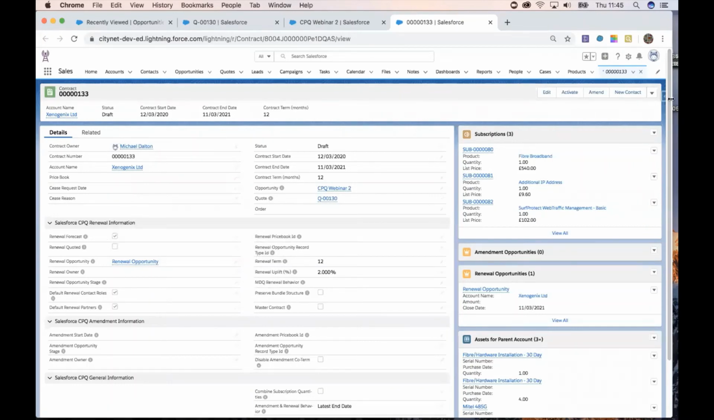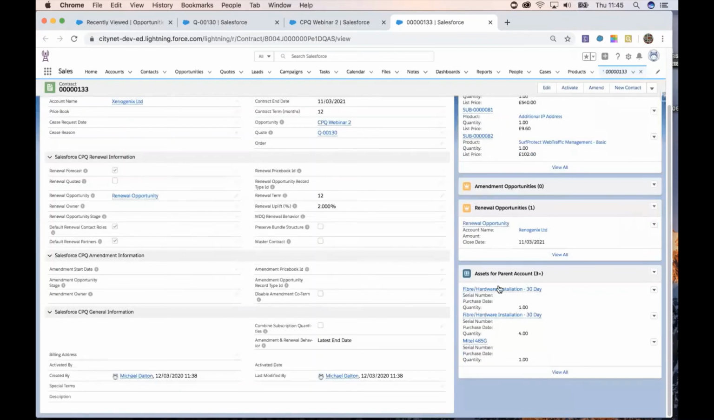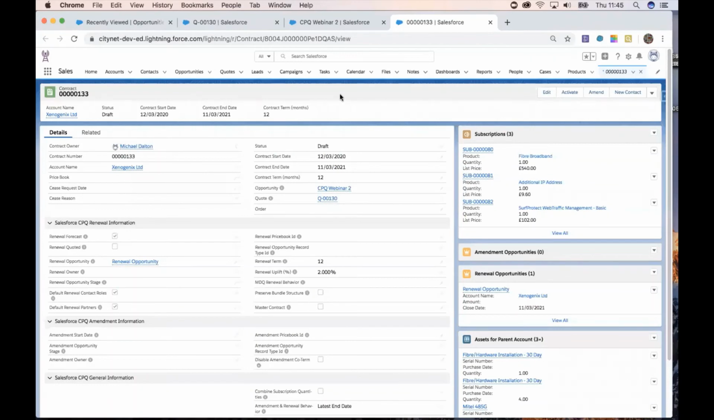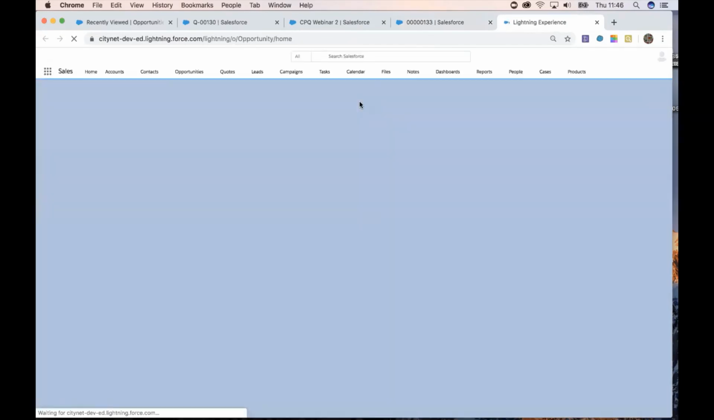Okay, we can also see on the right we have assets as well relating to the parent account. So you can see that we've created an asset here for the installation. Okay. So what I'm going to do, I'm just going to go to a different contract so that we can see co-terming.